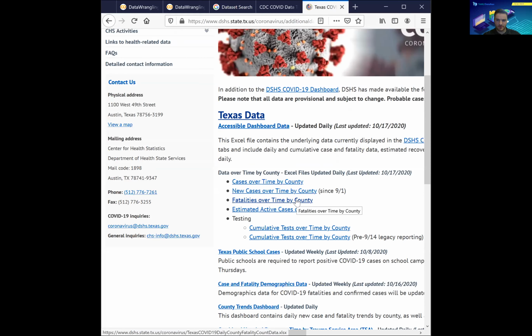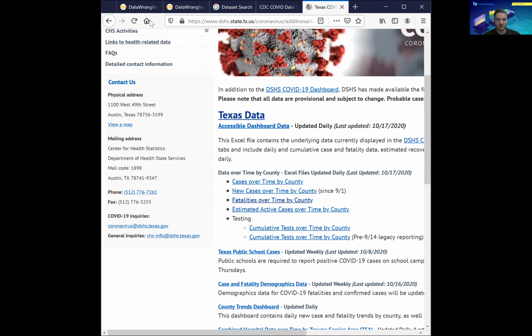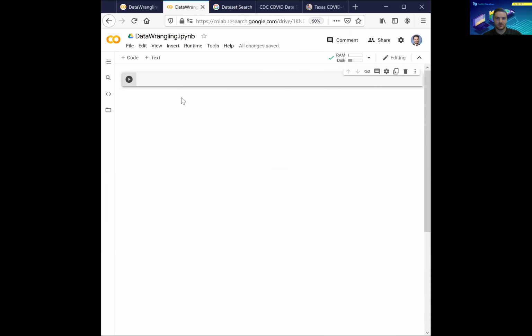So what I'm going to do is right click and click, let's see. Okay, I'm used to Chrome. I think copy link location should do the same thing though. And then I'll come back, if Zoom will get out of my way. One second. Hide video panel. Go away. There you go. Okay, cool.